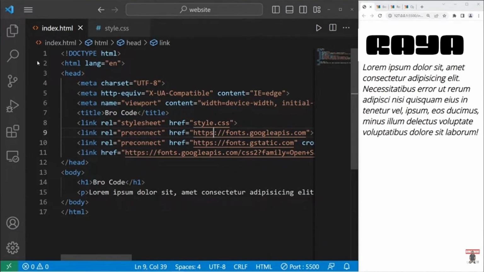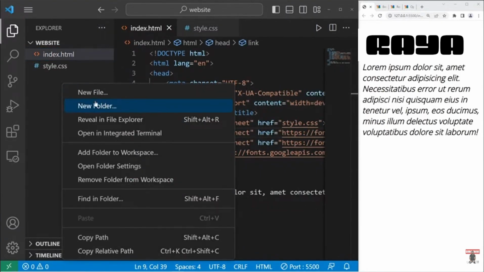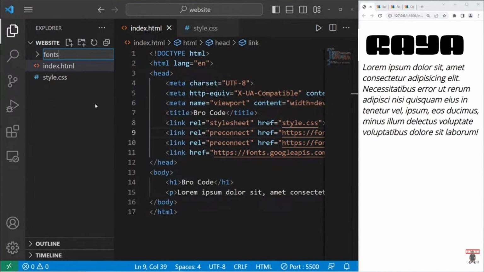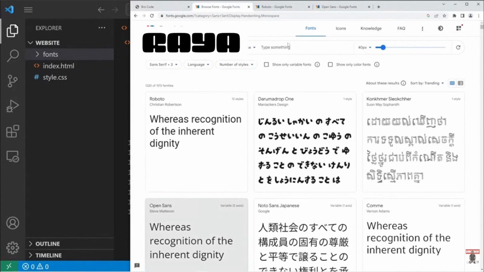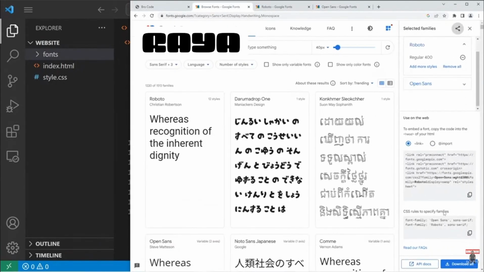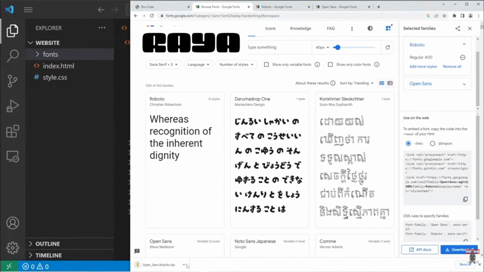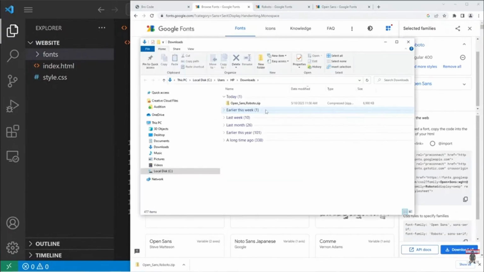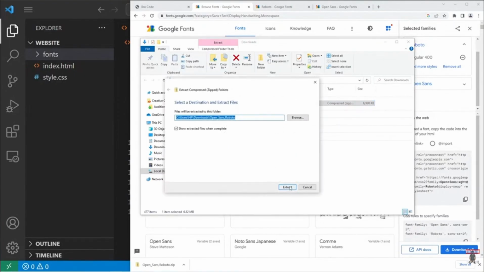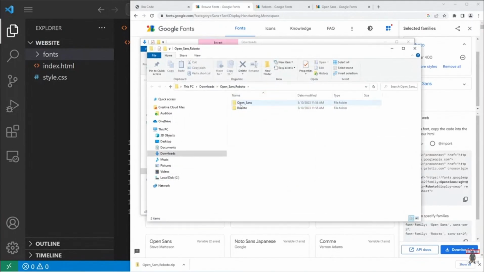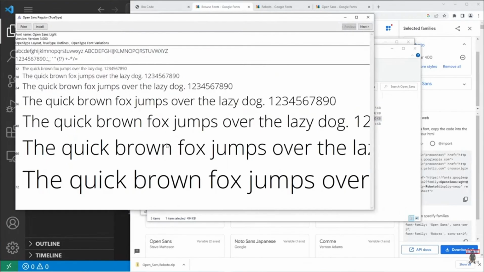Now, if you do prefer, these fonts can be loaded from either a remote server or locally installed on a user's computer. For convenience, I'm going to create a new folder within my website folder named Fonts. Then heading back to Google Fonts, View Selected Families, I will download all. Once we have our file, it's a zip folder, I'm going to unzip it.